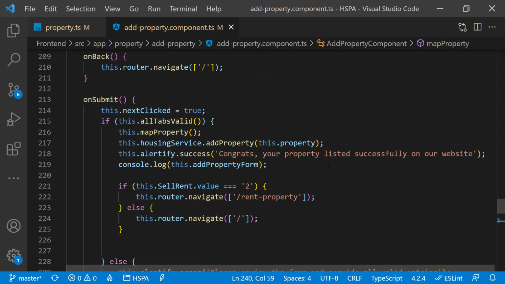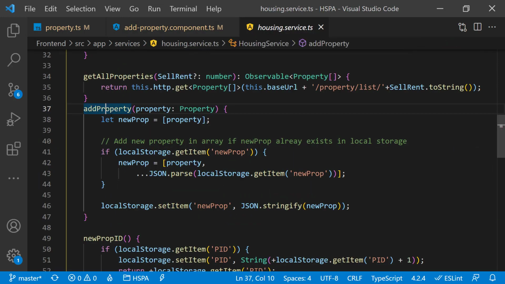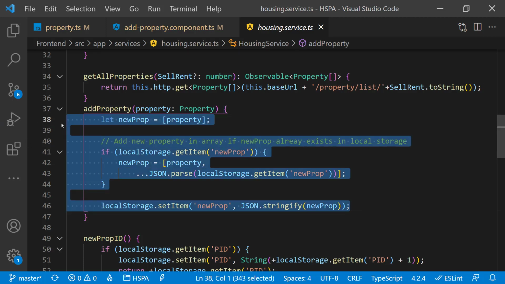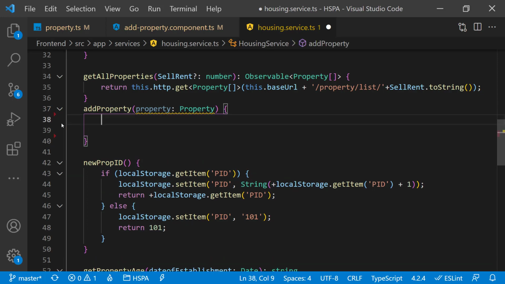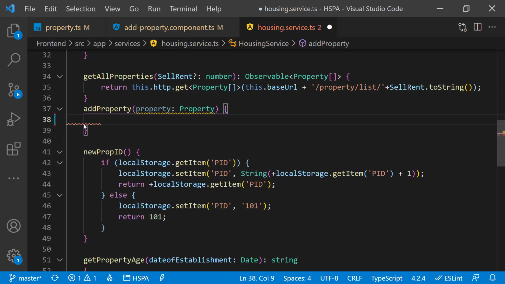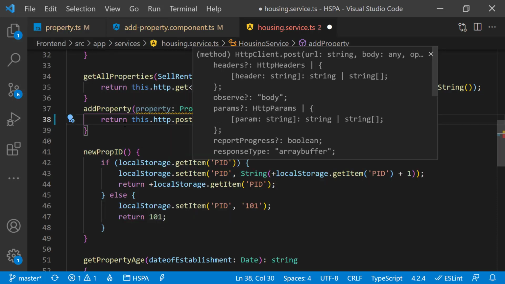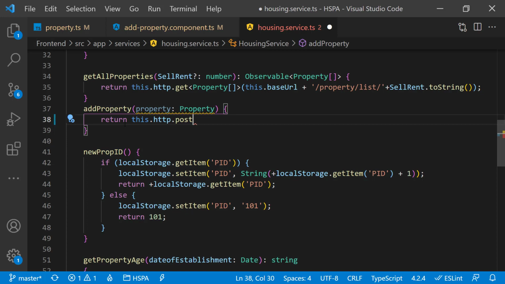Next, we need to call our new API endpoint in the add property method of housing service. At present, we are storing all of this information in local storage. But now we have an API endpoint available. We can call the same here using http.post and pass the endpoint URL here as a parameter.